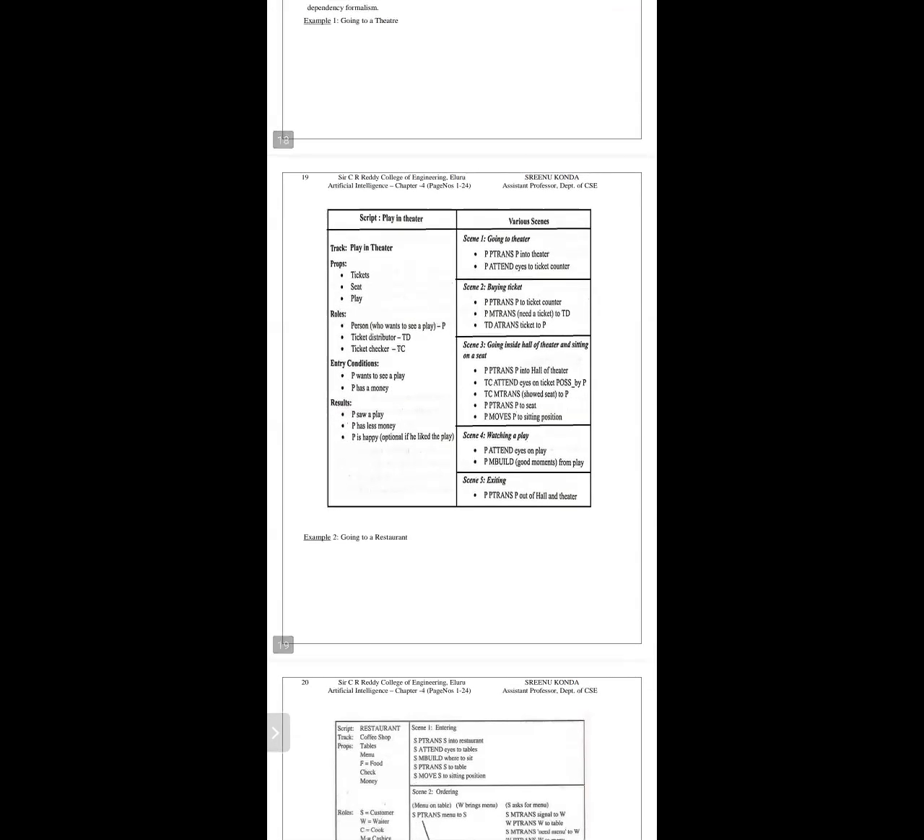Next one, TC attends eyes on ticket possessed by P. That means the ticket is possessed by the person. The ticket checker, who is inside the theater hall, will check the ticket, and he is going to allot the seat to that particular person. So TC attend eyes means he checks the ticket with his eyes. He checks the ticket.